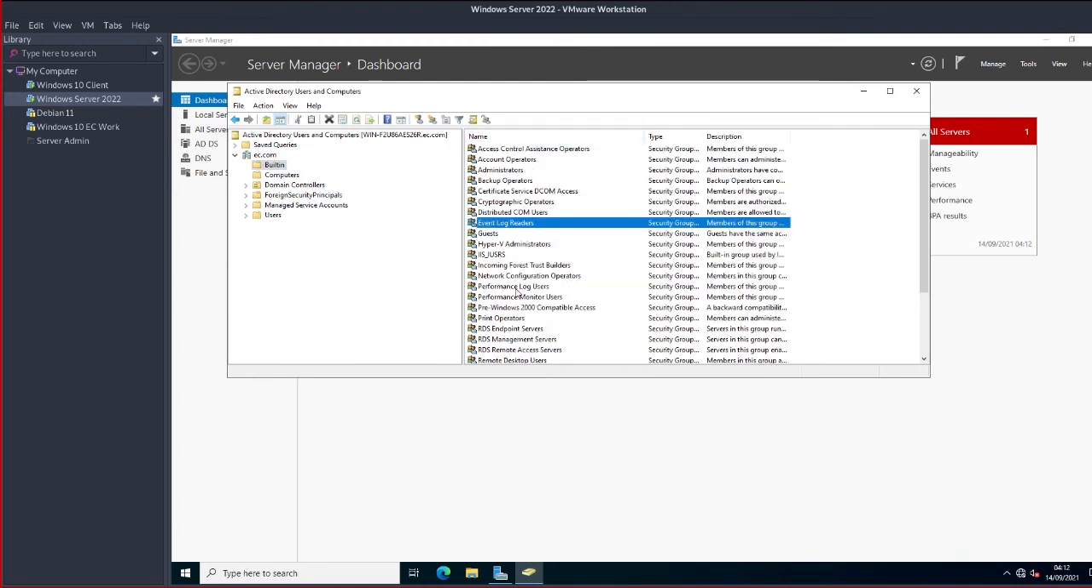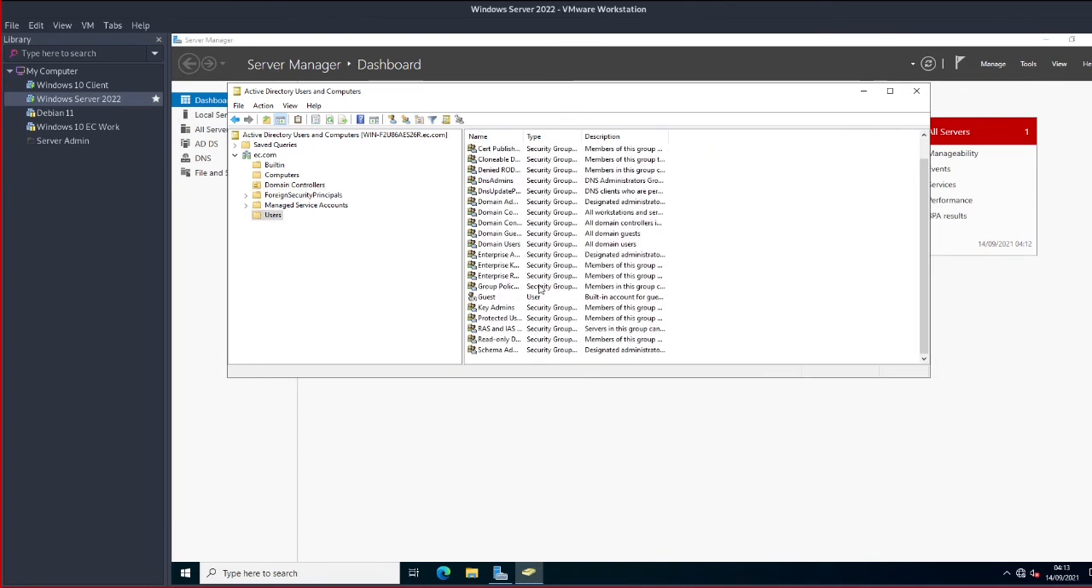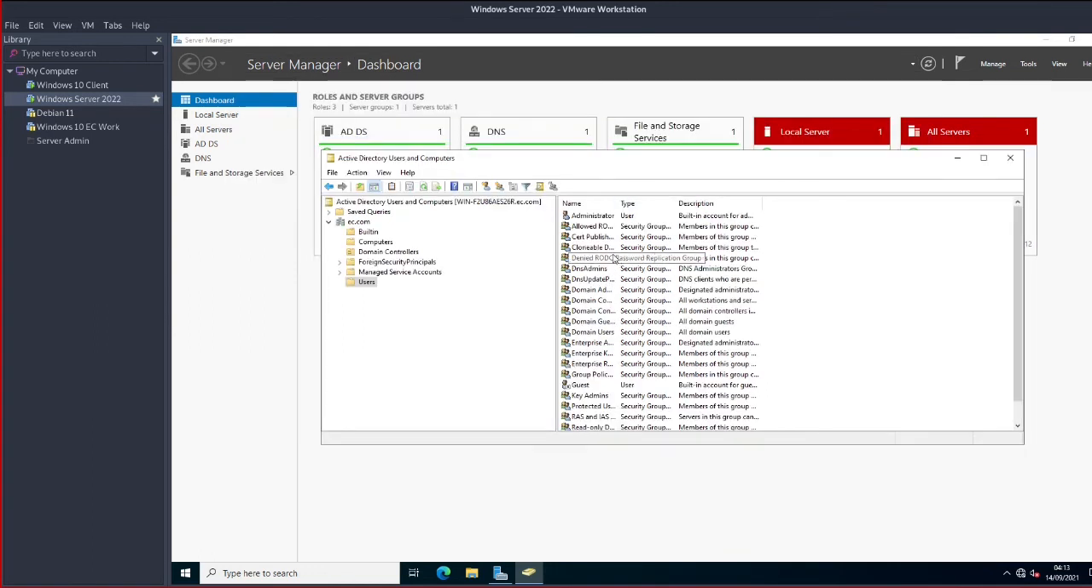There's our domain, and when we open it out, here are the objects inside the Active Directory. Here are our security groups objects. We've got Domain Controllers, we've got one of those, and Users. At the moment we only have the built-in users, but we can add a new user, and I'll show you how that works in just a moment.